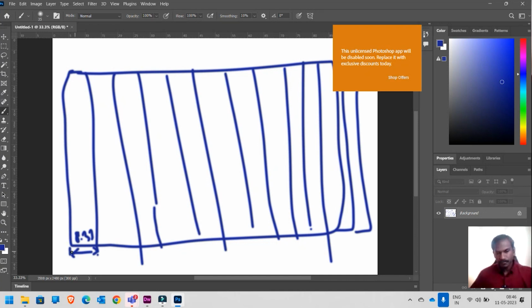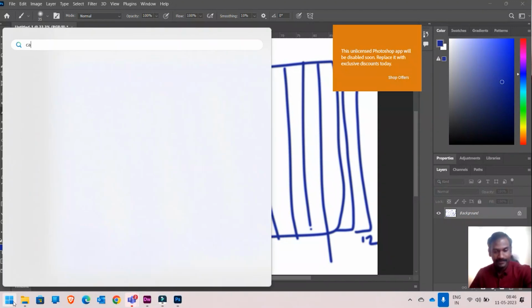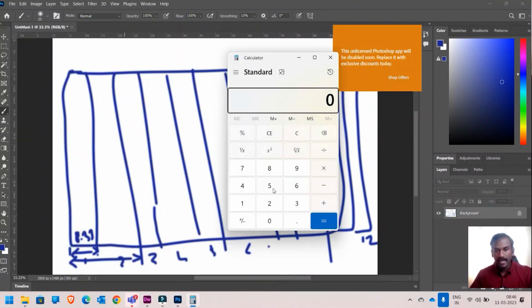The first one is going to be 8.33. Whenever I need this much width, anywhere, not just in the beginning, I can use that one. So this will become 1, and this will become 2, 3, 4, 5, 6, and so on till 12. The first one will be 8.33, and the second one will be the total length of this. Let's get back to the calculator. That would be 8.33 multiplied by 2, which is 16.66. So the second one would be 16.66.